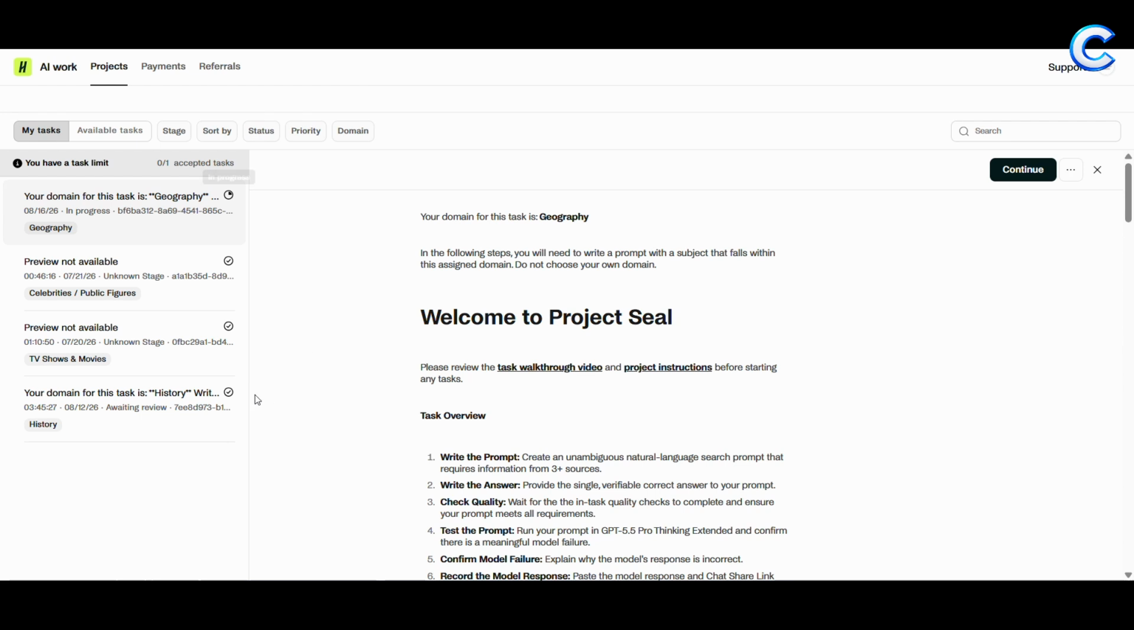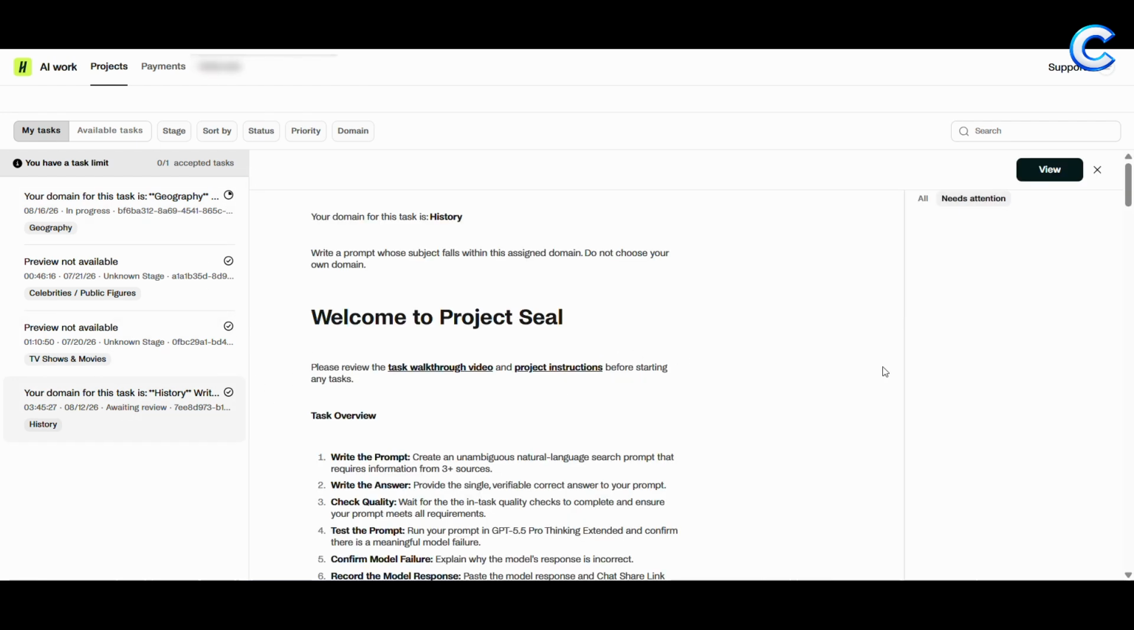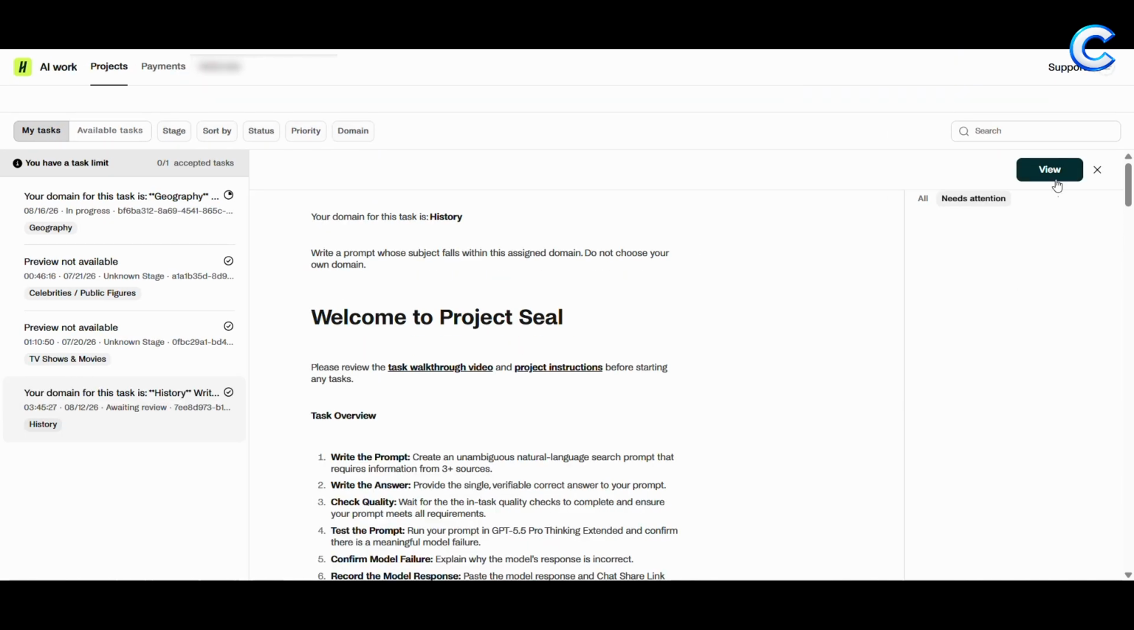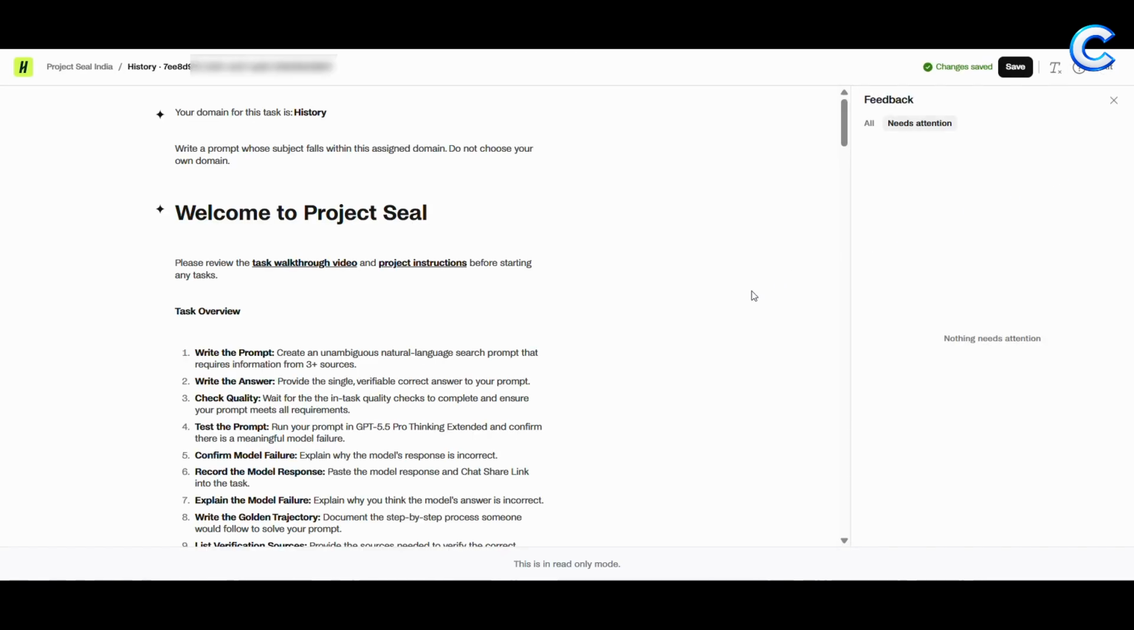Now, if you want to check the current status of any previous task or see which stage it is currently in, simply click on that task. Once you click on it, you'll see a view option on the right side. Click on View to check the task details and status. If you can't see the View button, don't worry. You just need to zoom out your desktop screen to 90%. To do this, press Ctrl and the minus icon key on your keyboard. This will zoom out the screen to 90%. After that, the View button should become visible.